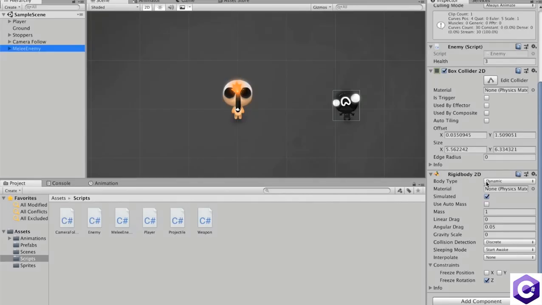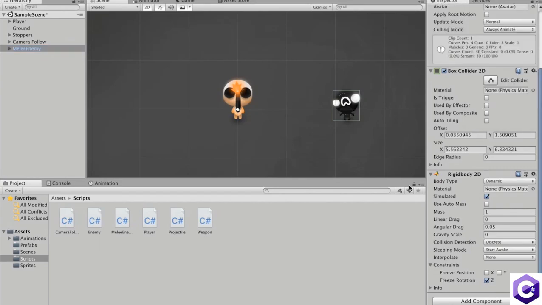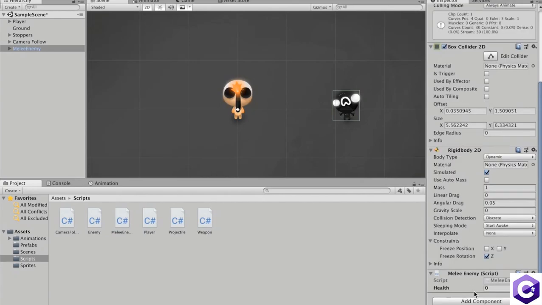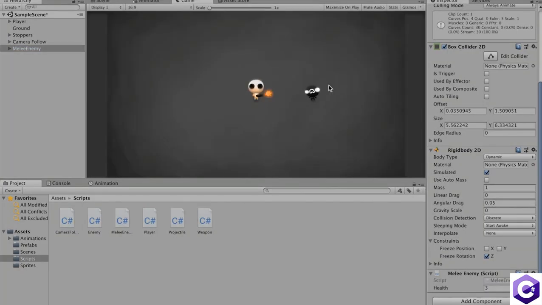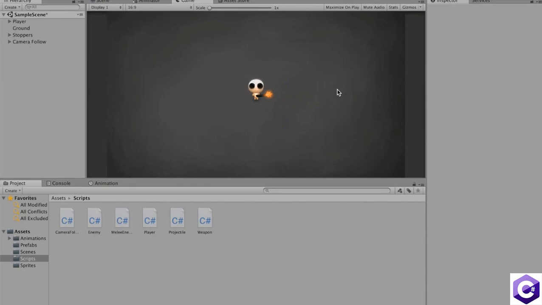Alright, so now selecting your melee enemy, just remove the Enemy script and we're going to replace it with the MeleeEnemy script. And as you can see, even though in our MeleeEnemy script we've got 0 lines of code, we still have access to the health variable. So if we fill it in and press the play button, you'll see that it acts exactly as we did in the previous video.